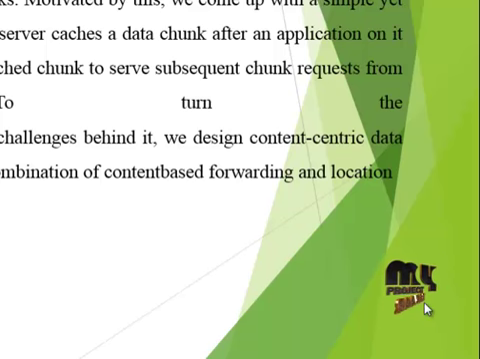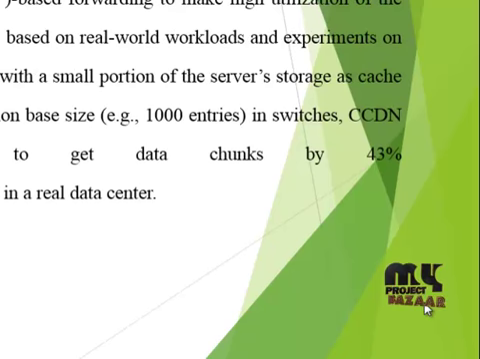To turn the basic idea into a practical system and address the challenges behind it, we designed Content-Centric Data Center Networks, which exploits an innovative combination of content-based forwarding and location-based Internet Protocol forwarding in switches to correctly locate the target server for a data chunk on a fully distributed basis. Furthermore, CCDN enhances traditional content-based forwarding to determine the nearest target server, and enhances traditional location-based forwarding to make high utilization of the precious memory space in switches.